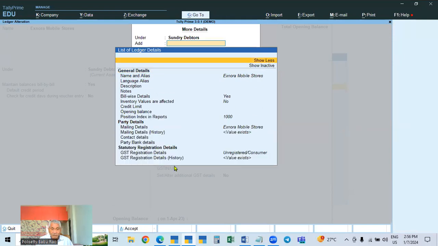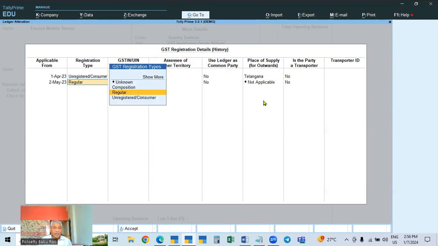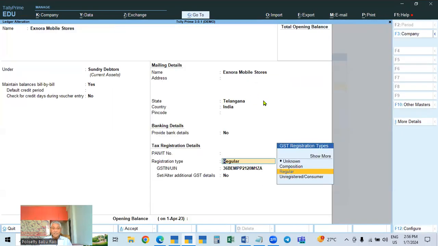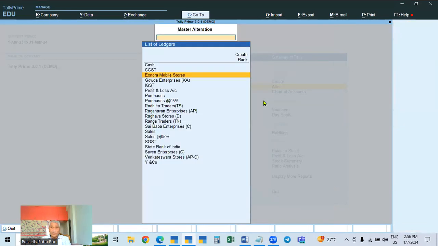When you make it here, it will show like this: 1st April, it is unregistered. Here you can see also, from 2nd May, become regular, and we will enter the registration number and everything, state Telangana. So now you become regular. Like this also we can do. Here if you do, it will ask the date. So the new effective date is available there, we can select it.